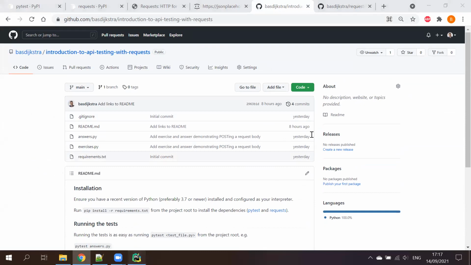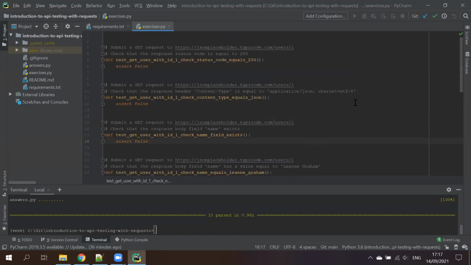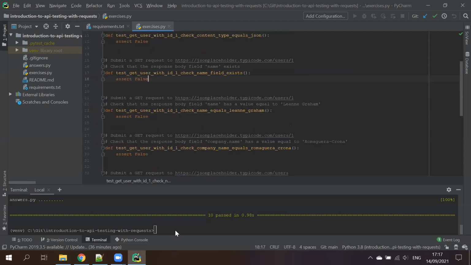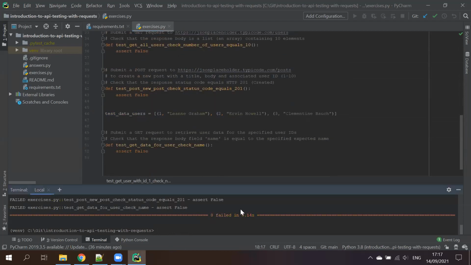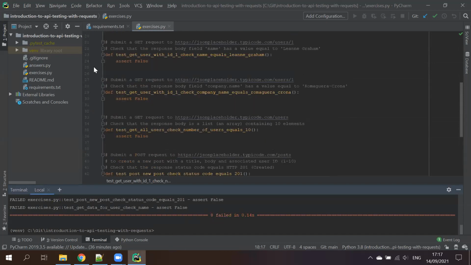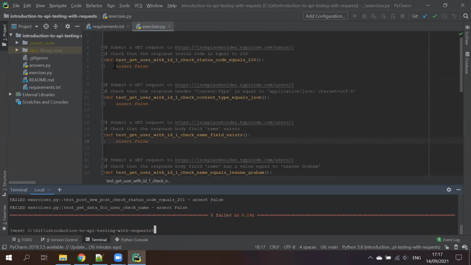So what I've prepared here is just a Python module, exercises.py, with a number of tests. As of now, when I'm running these tests, they all fail because there's a lot of work we still need to do. They are not quite empty tests, because there is an assertion statement in there, but the only thing they do is assert false. And what we're going to do here is make these tests pass. So I want these tests to pass.